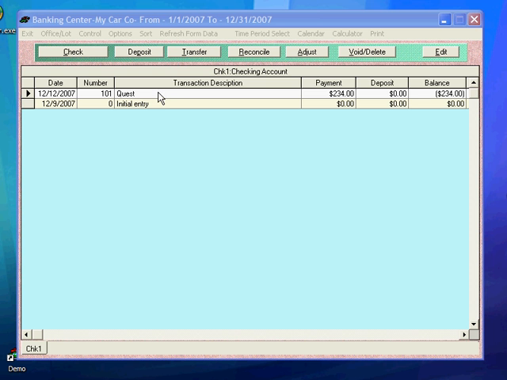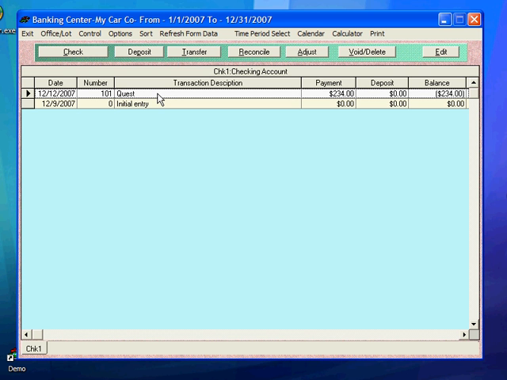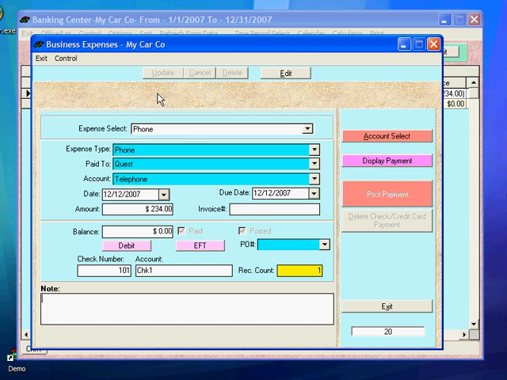When you go to banking, you can see check 101 for Quest, the check we just wrote. So if you double click on this line, it'll drill you back down to the business expense or the entry that caused that entry into banking.